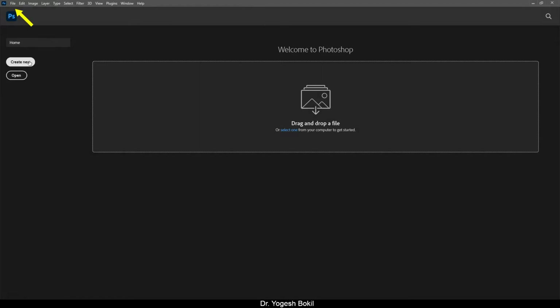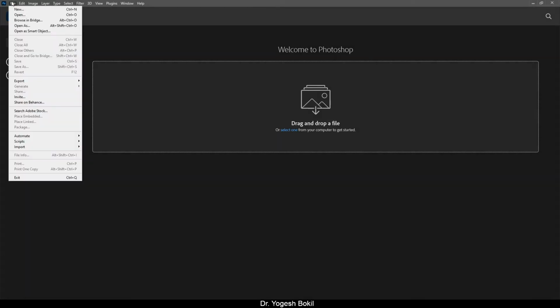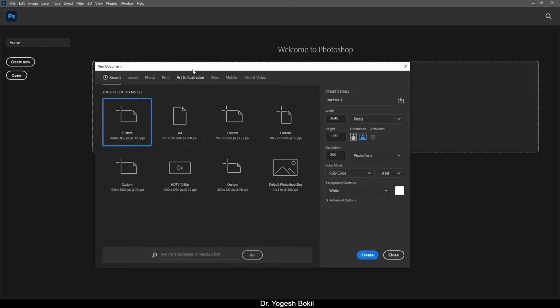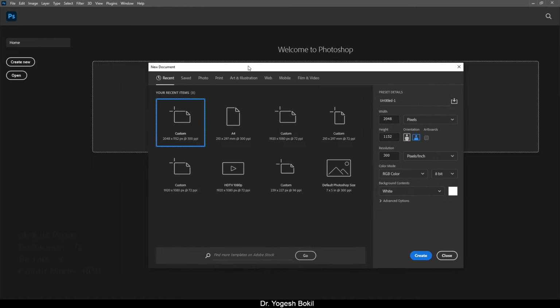Then go to File and create a new file with the following details. You can use 98 pixels by 98 pixels, with a resolution of 72, bit depth of 8, and the color mode is RGB.